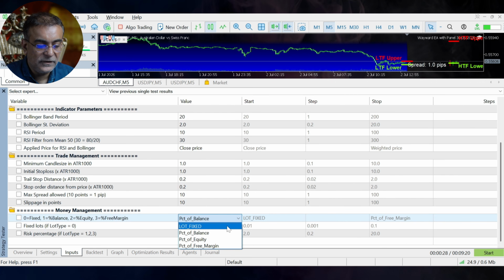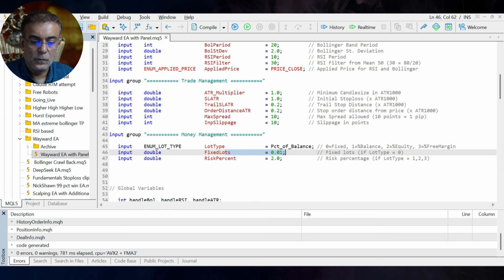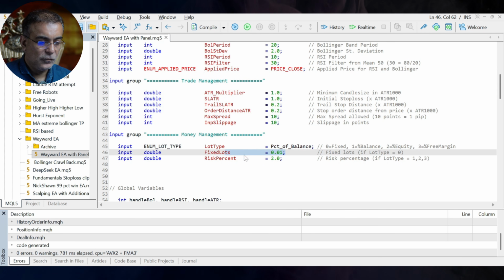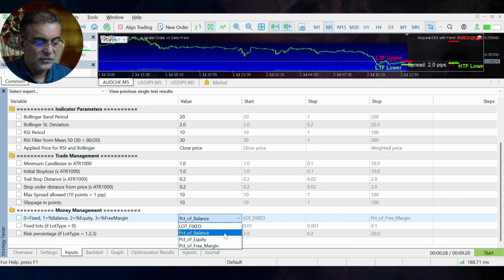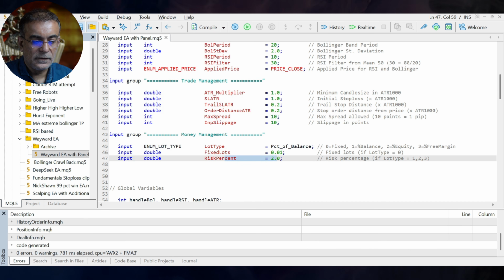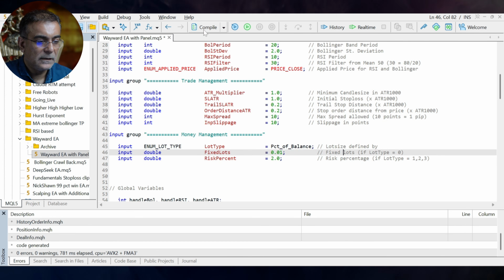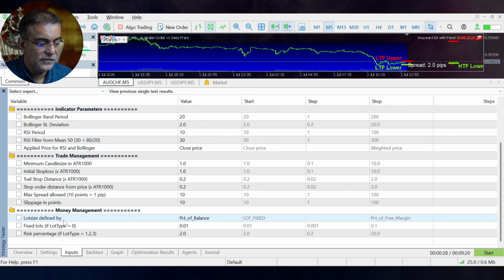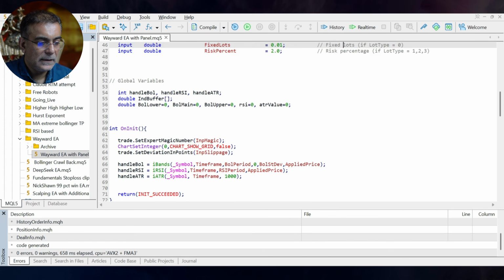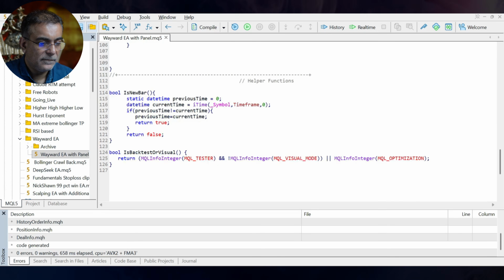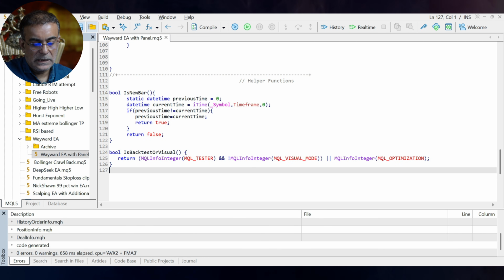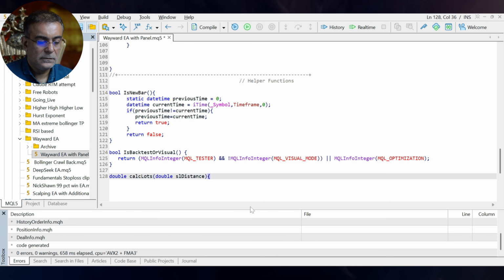But if he chooses fixed lots, then in that case, he needs to provide what the value of that fixed lots is. And if he chooses any other method, which is percentage of balance, percentage of equity, or percentage of free margin, then in that case, he needs to provide the risk percentage. And I'm going to call this lot size defined by risk percentage or fixed lots. Compile again, and now this should change to lot size defined by percentage of balance. Good so far. So we can return to MetaEditor. And I will go down to the bottom where we have the helper functions. And now we're going to start calculating the lot size.